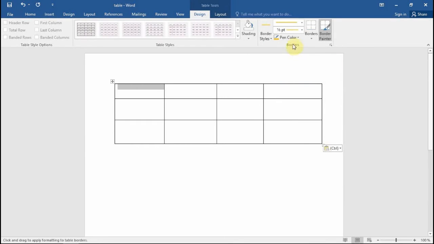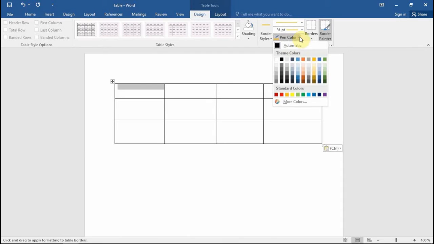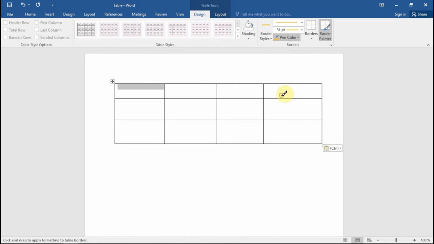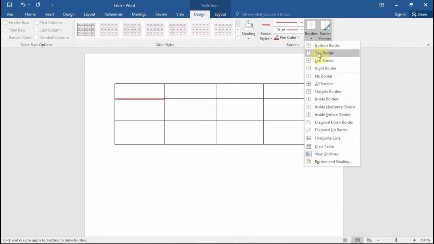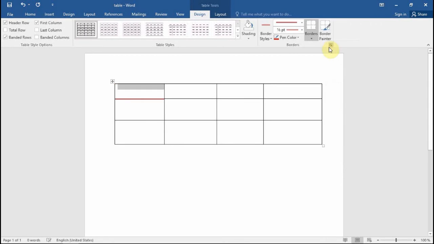and if you want to change its color, you go to this color option and you give it any color that you want. Then you want the borders to be to the right, to the left, to the bottom, so you give it what you want. Then realize my border is there.